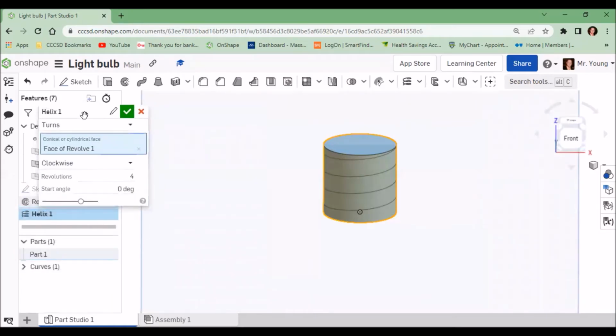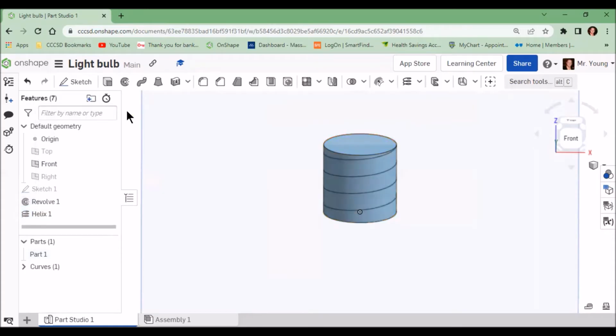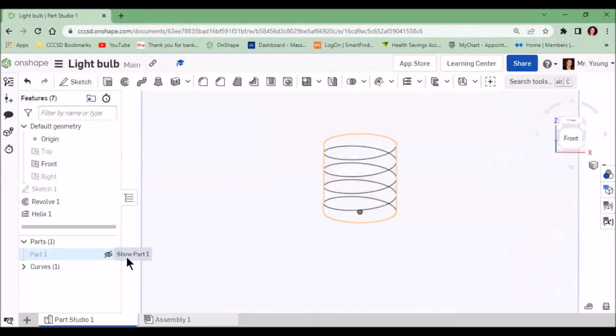Let's set some options here for our Helix. Let's go ahead and keep the revolutions at 4 and the start angle at 0 degrees. Click the green check mark to finish that Helix feature. Now what you want to do is at the bottom of your features menu, where it says part 1, you want to uncheck the visibility. This will get rid of the cylinder, but keep the helix.